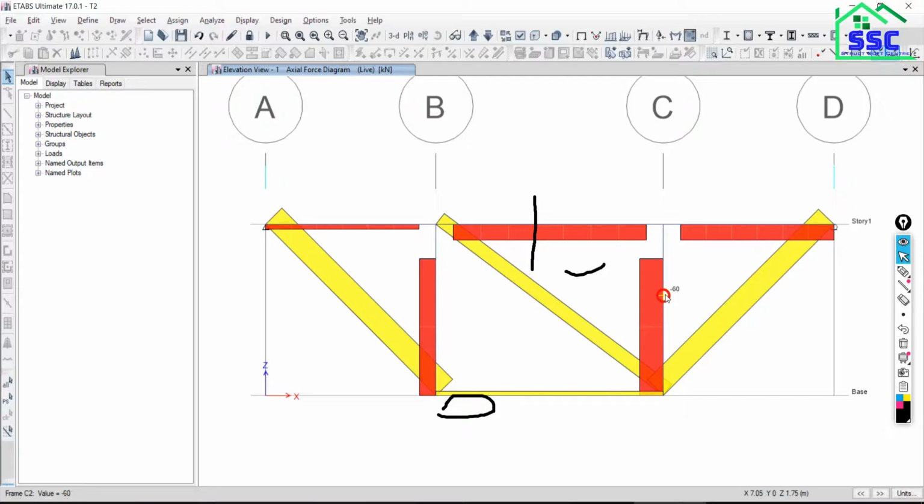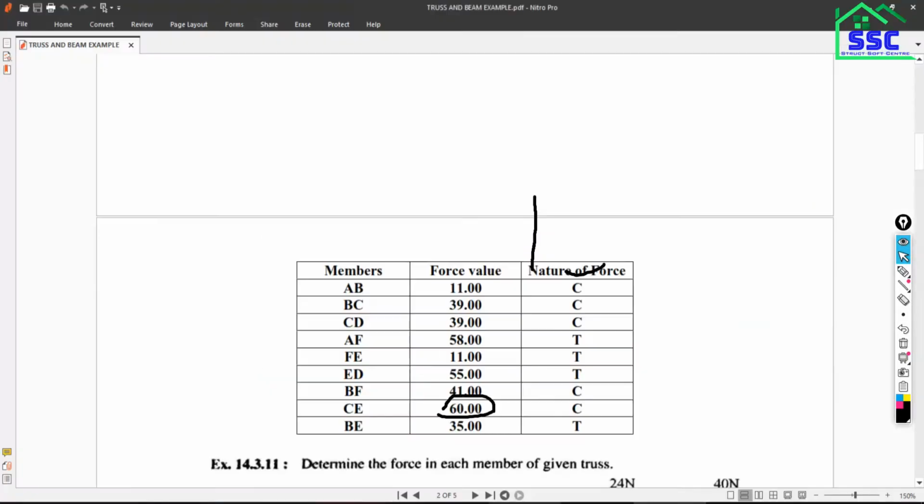So through this practice you understood how to see the axial forces, how to see the reaction, how to assign the releases. Got it? Now we move to check the next truss.